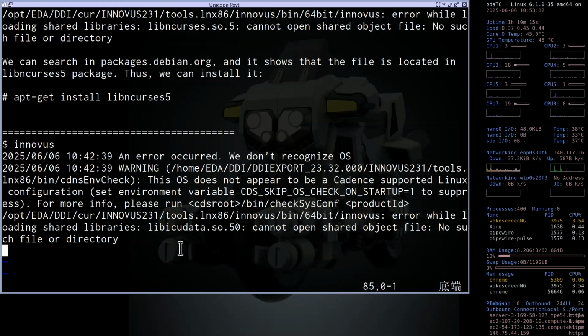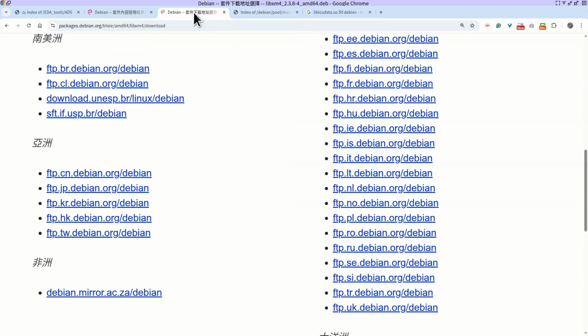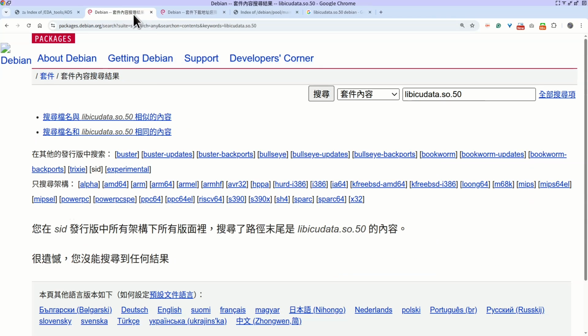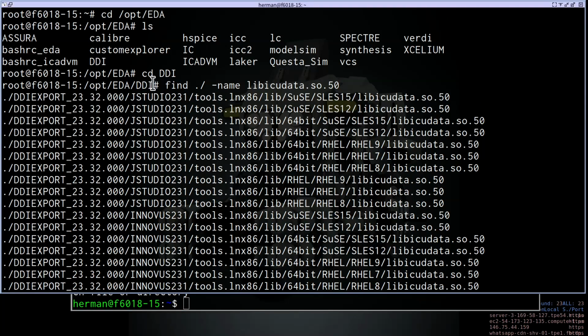Okay, now let's try to solve this problem. If you look for this file on the Debian packages website, there is no such file. You see, nothing here. However, this file is included in the DDI directory. If you go to opt eda DDI, you can find libicudata.so.50 in these directories. So what should we do?